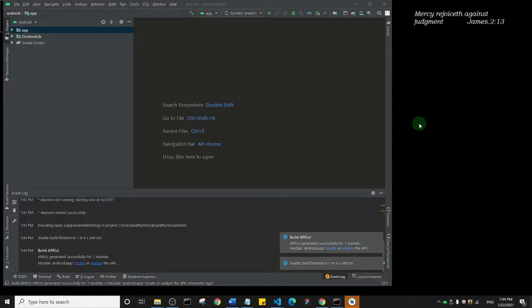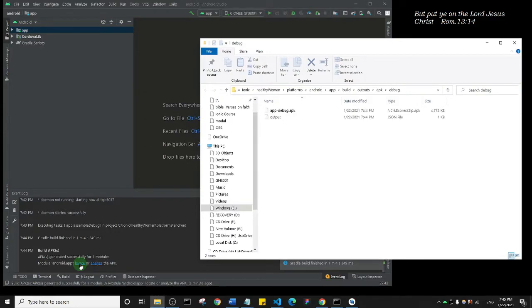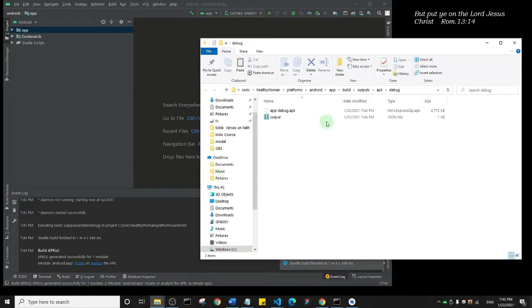Alright, so the build process is complete, and I have a notification here that APK generated successfully. If you look very closely, you see this option to locate that APK. So if I click on locate, it will open the folder where the APK is located. So this is the folder. Now I'm going to copy this and install it on my Android device, not a virtual device or an emulator. And then I would show it to you while I test the application. So let me just do that quickly.